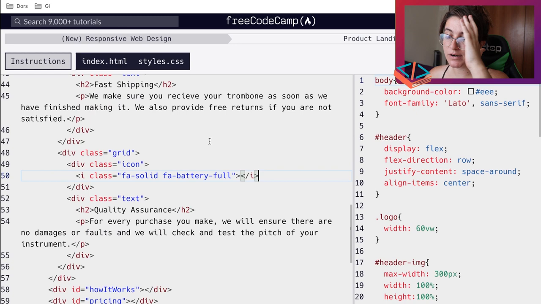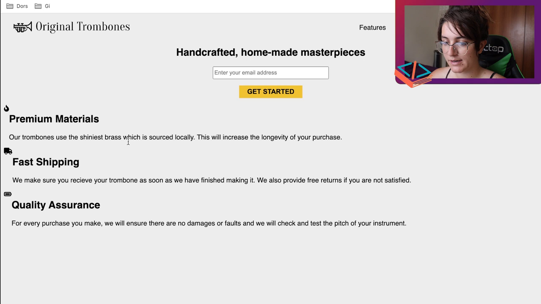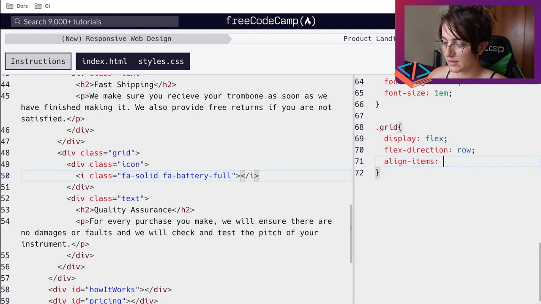So let's work with our grid. First, the grid will be designed in the same row, right? Because we can see in here, they are in the same row. So actually, I'm gonna start, yes, with this. So here, .grid, I'm gonna do a display flex, and flex direction will be a row. Okay, so if we take a look at this right now, I think they're in the same row. Let's do align items center to check .grid. Okay, they are in the same row, great.